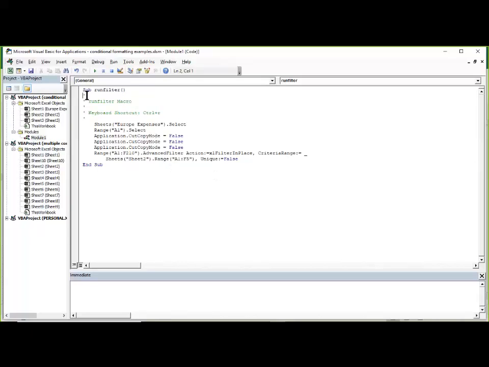The first line says the word sub. That means subroutine or subprogram. That's the beginning of the macro. Then we see the word run filter, and that's the name that we gave it. You see the lines that are in green? Well, those are comments. It really ignores those as if they're not even there. What makes them a comment is that little apostrophe at the beginning.